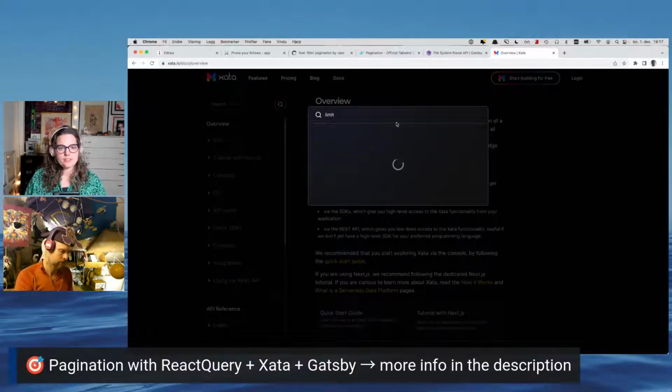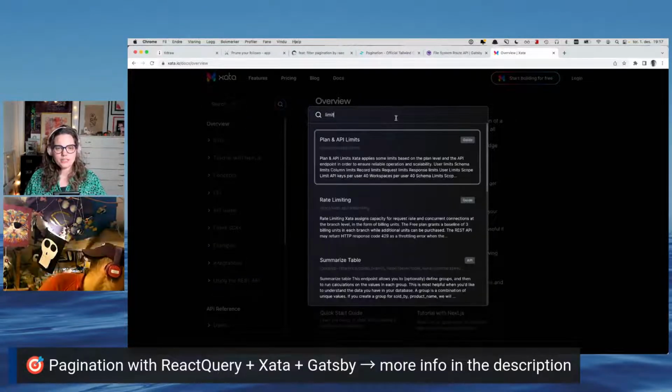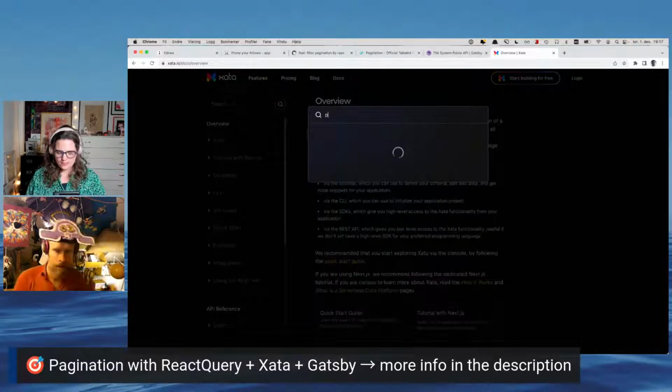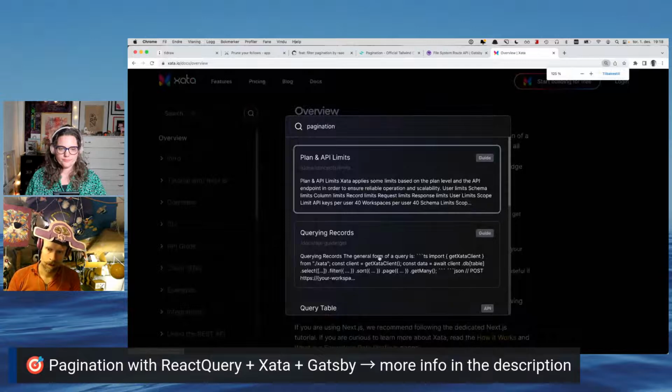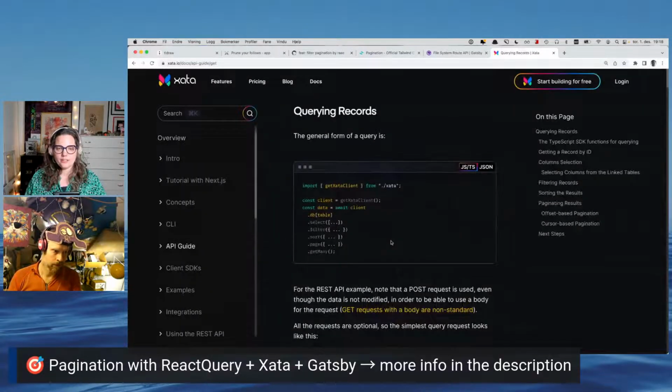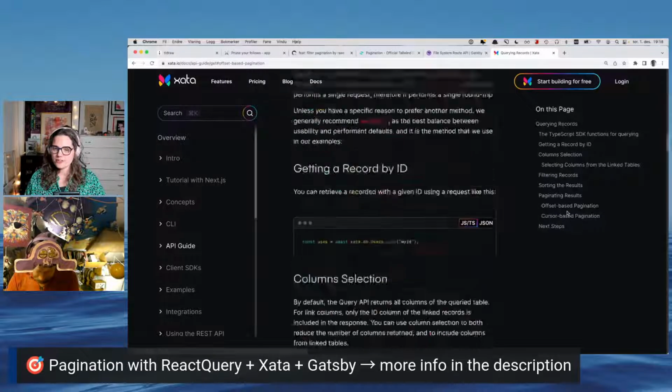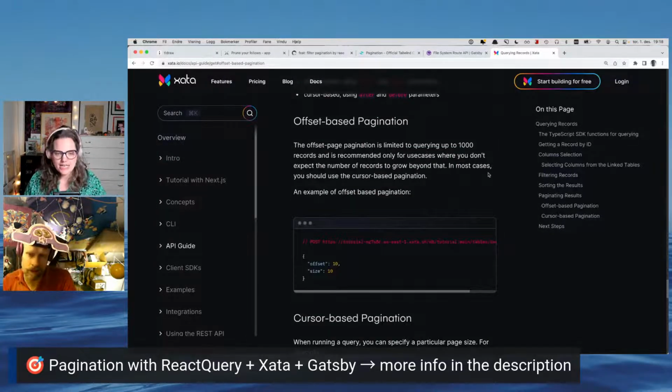Limit, I guess, is one of the words, or size. I guess not. Pagination. You can find the code here. Get many pagination, offset based pagination.